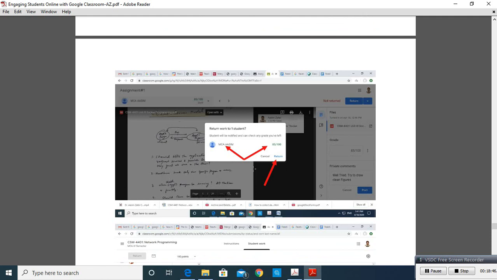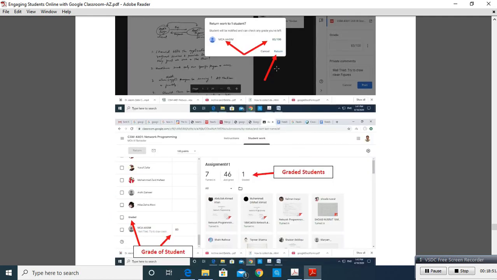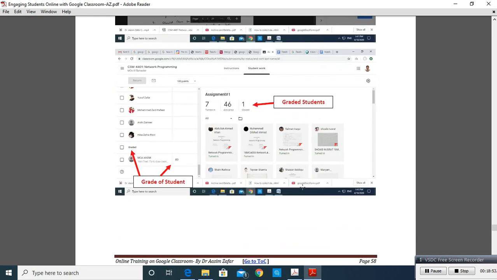The moment you press the return button, this will be the information displayed on the screen. Initially there were 8 students who turned in and 46 students were assigned. Now one assignment you have graded, so it is being displayed on the screen. The number of graded students is 1, 7 are still to be evaluated, and 46 have not submitted the assignments.